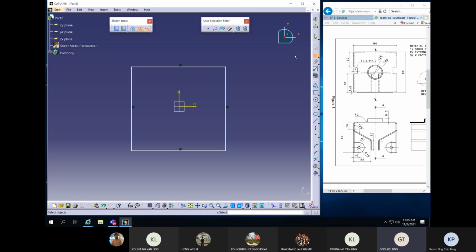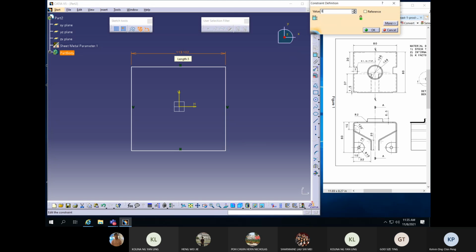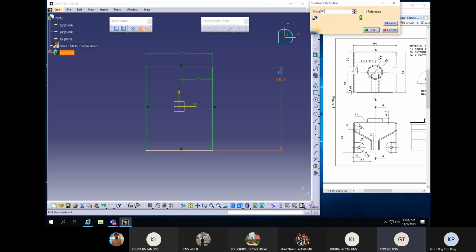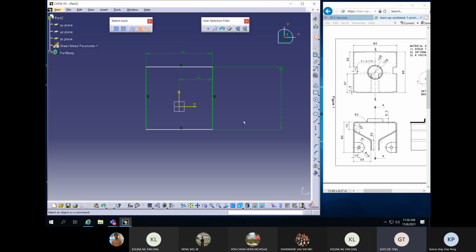So the starting part is 80, 80, 80, and then the center of 80 is 40. So this one is 80 also. From here to here is 80, right? And then from here, we do not know. So I want it to be centered, right? So is it centered? Yeah, correct, center, 40 first.